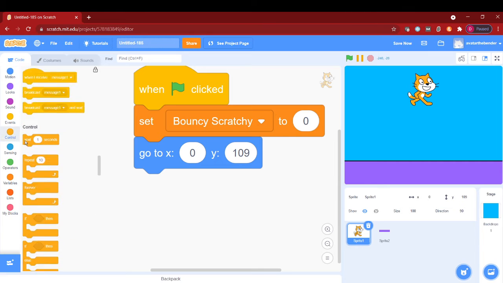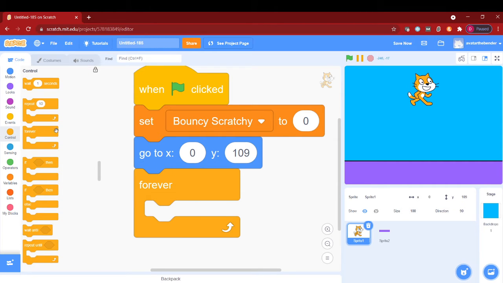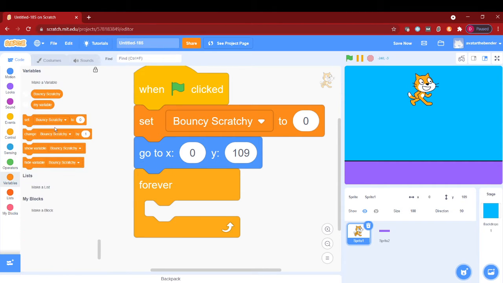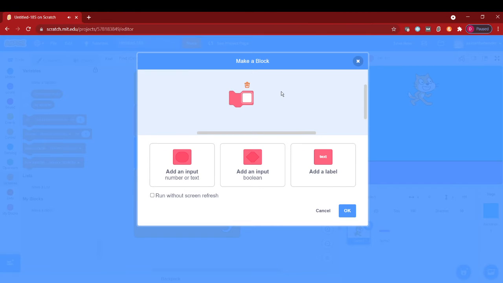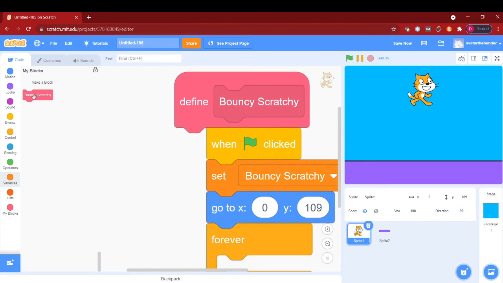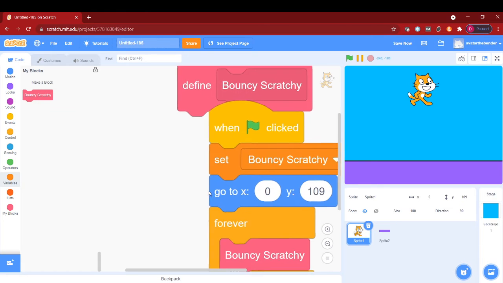Next is that forever. I will make a block. Name this block bouncy scratchy also. Run without screen refresh. Put the bouncy scratchy in there. Good.